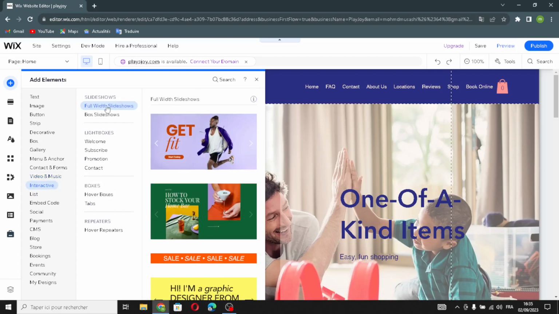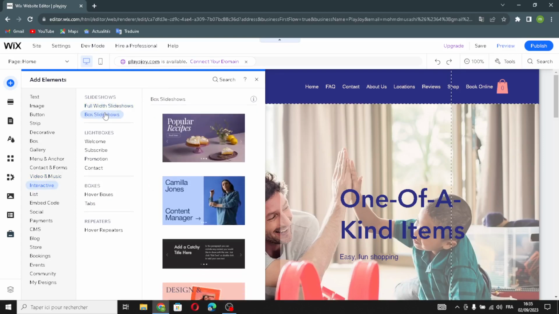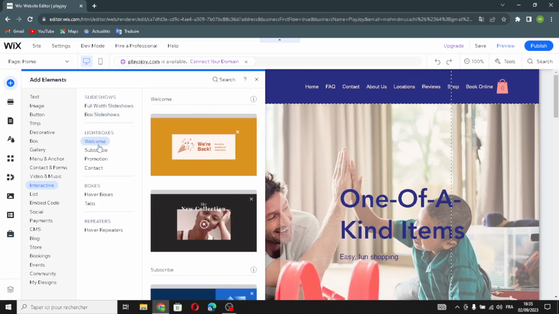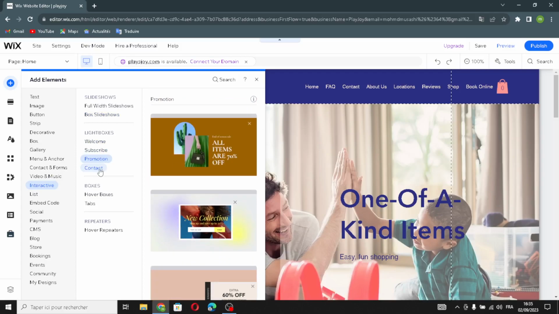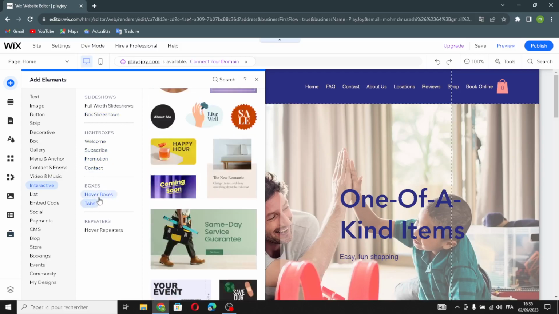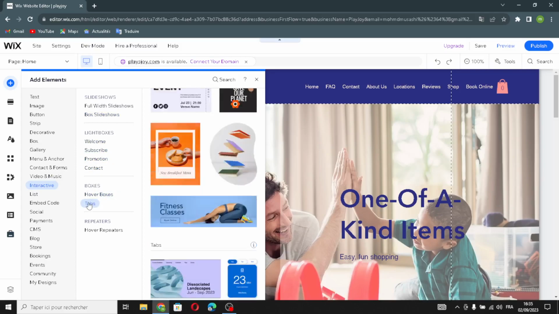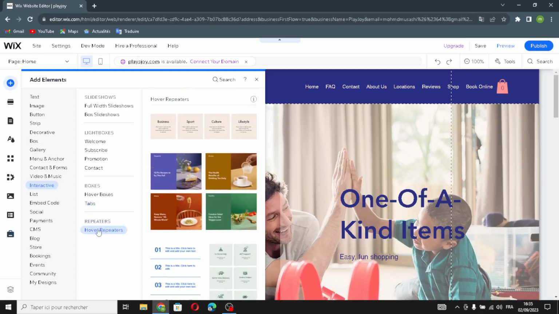Here you'll find the slideshows. If you want to add something from the full width slideshows, or from the box slideshows, or if you want to add something from the light boxes, welcome or subscribe or promotion and contact, or if you want to add something from the boxes, the hover boxes and the tabs, or if you want to add something from the repeaters, the hover repeaters. So that's it.